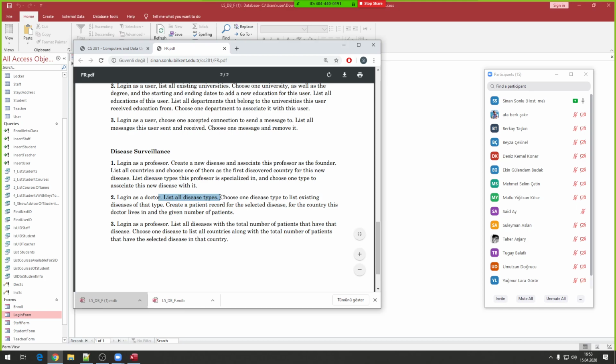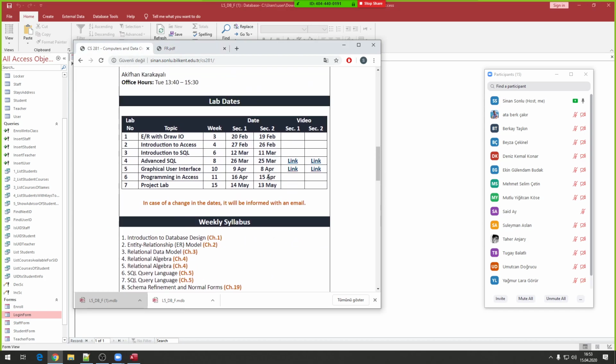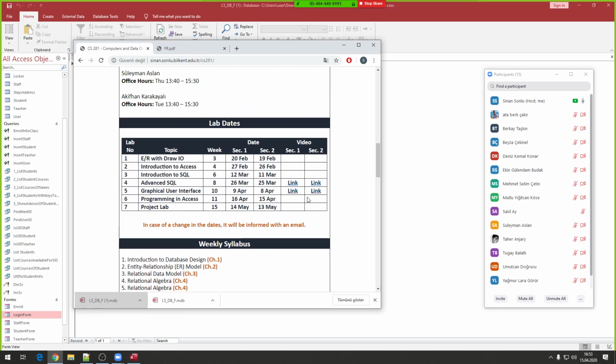So it means that you are going to use a list box if you are listing something. Choose one disease type. So if you are choosing, the combo box item is the way to go to list existing diseases of that type. So I'm choosing something, then I might update some list box. Create a patient record. So if I'm creating something, I need text boxes and a button to run my update query as well.